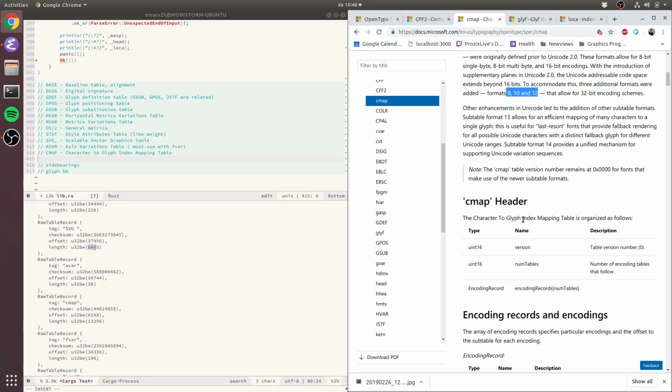Other enhancements in Unicode led to the addition of other subtable formats. Subtable format 13 allows for efficient mapping of many characters to a single glyph. Okay, this is used for last resort fonts that provide fallback rendering for all possible Unicode characters with distinct fallback glyphs for different Unicode ranges. Subtable format 14 provides a unified mechanism for supporting Unicode variation sequences. Alright. CMap table version number remains at 0 for fonts that make use of the newer subtable formats.